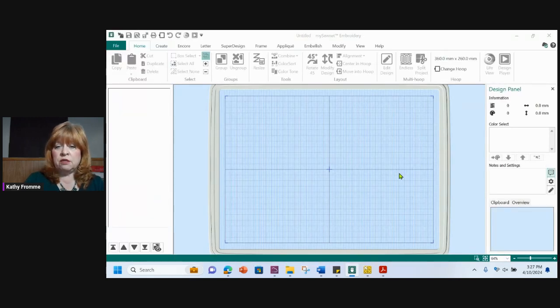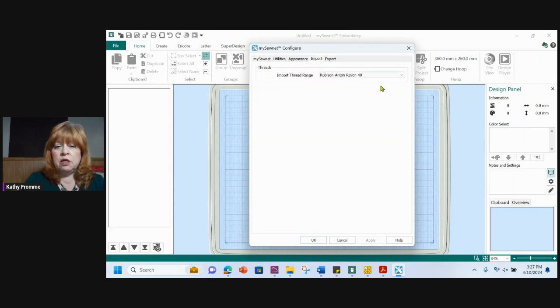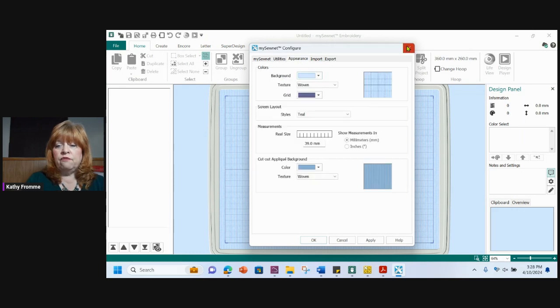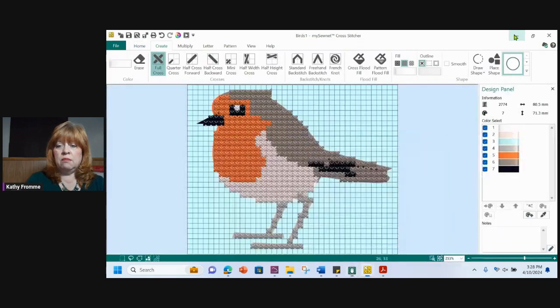Takes just a minute for that to pop up. There we go. And in my import tab, here is where you can choose your import range. Now it's just showing me some of mine because of the way I have mine set to only show my thread ranges. But here are all of your settings for your configure. Okay. So we're just going to cancel out of there and minimize that window and come back to our little robin here.